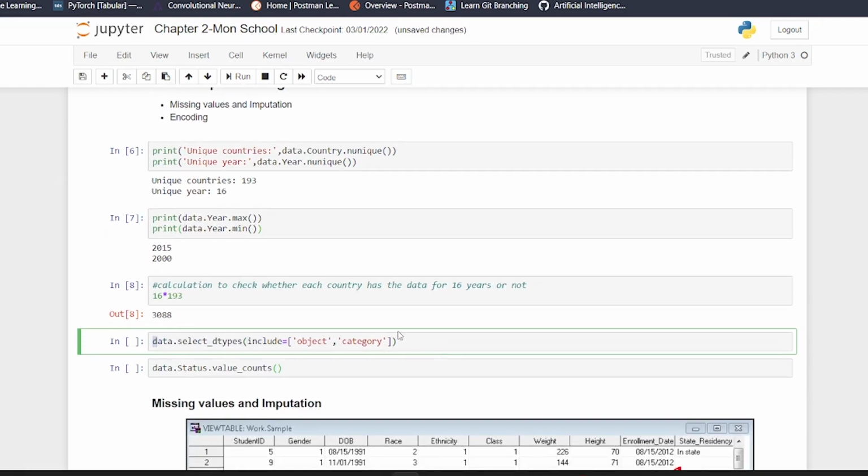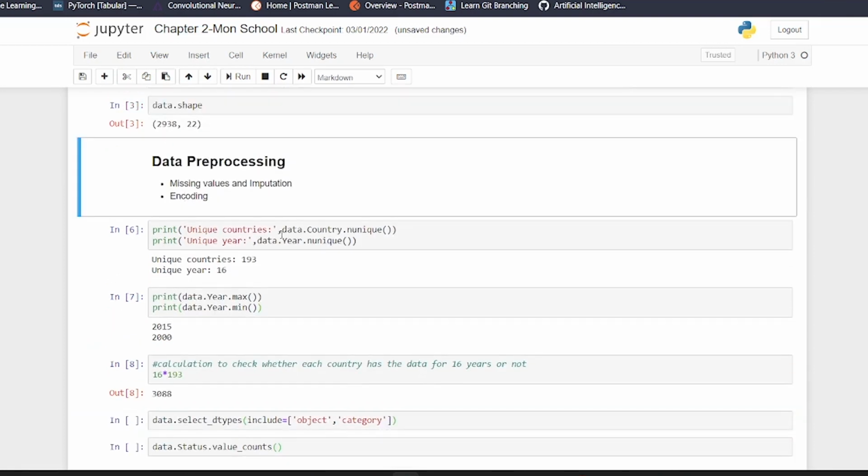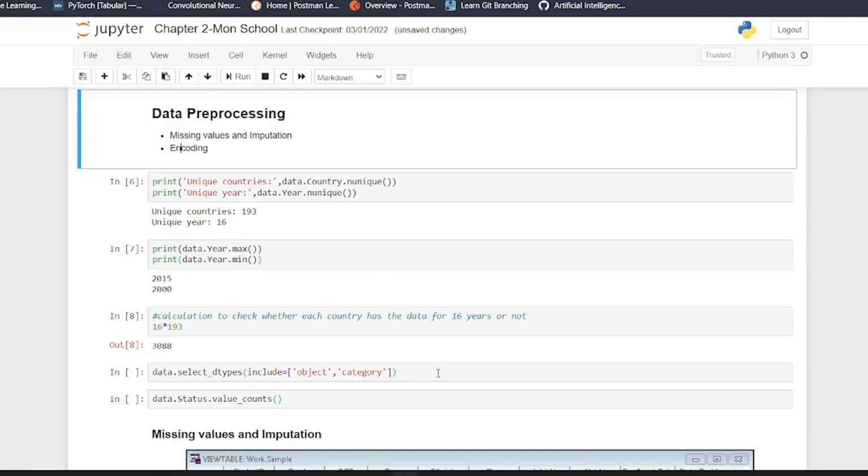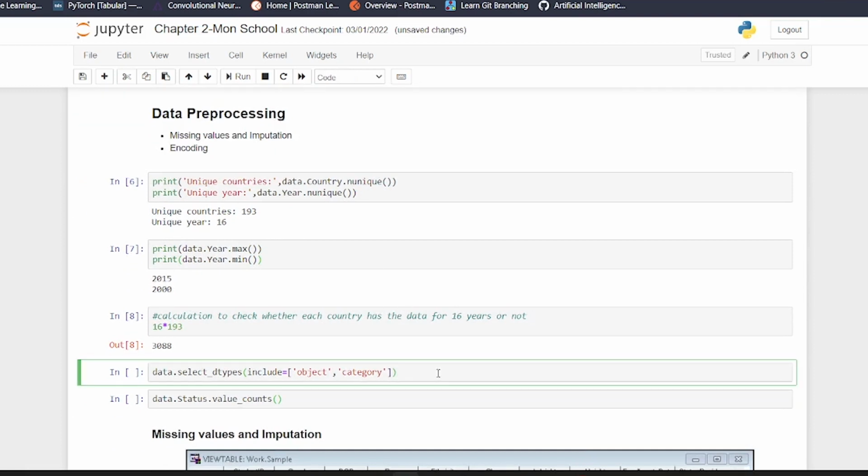So let's see what the different object categories are that we have. What exactly do I mean by that? Here we would be encoding. Encoding basically means that you want to focus on only those variables which are not numeric.